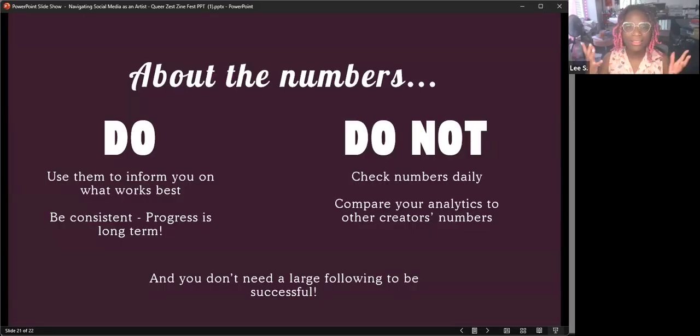And about the numbers. Even though I didn't want to focus too much on them, they do exist. Numbers are stressful, they're crazy, so use them to inform yourself on what works best, but don't check them daily. Don't compare your numbers to other creators. If something is working for you, you can use that to figure out what you want to do next. But you also don't have to always do what works best for you. Don't be afraid to experiment.